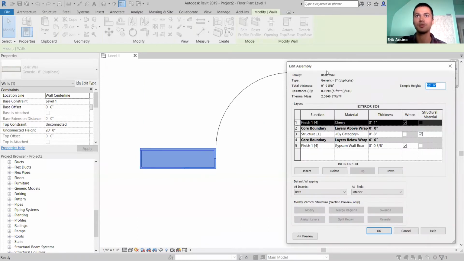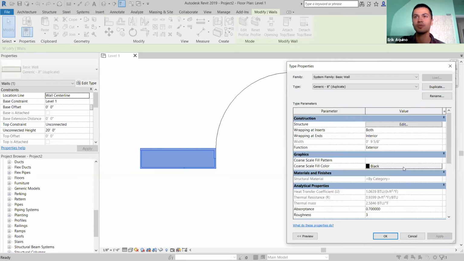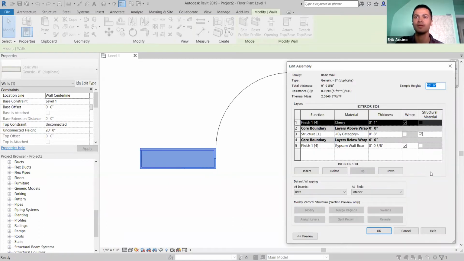And when we head into our edit assembly panel, that option is also available below our layer section. So whatever is reflected here will also be reflected in this section.